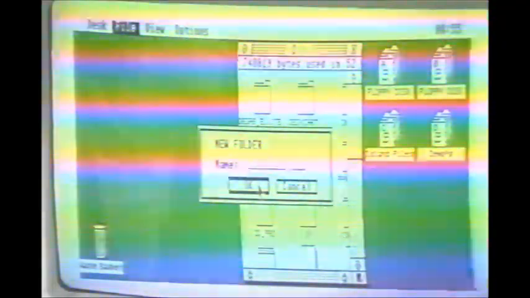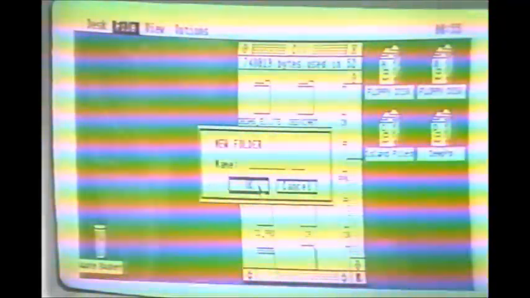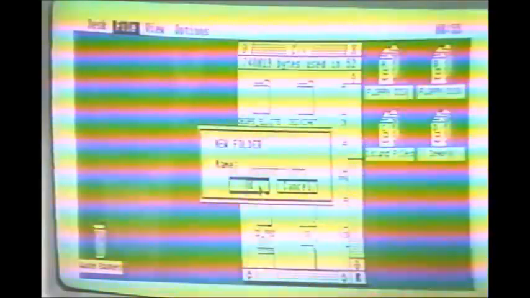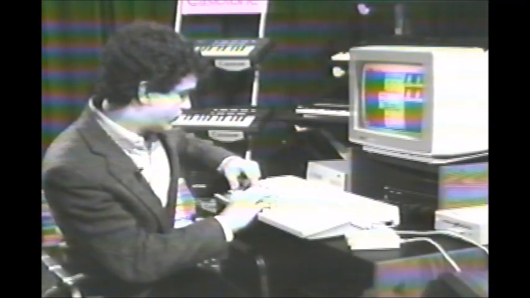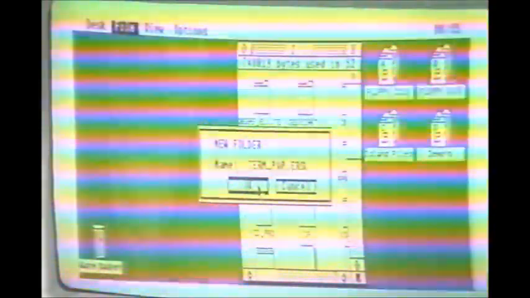If I was going to create a folder, and inside the folder I intended to put documents from a term paper, I would give the folder a name by typing in the name. I'll call it Term Papers. And then I would just click on OK. Now what it's doing is storing on the disk an empty folder by the name of Term Papers.